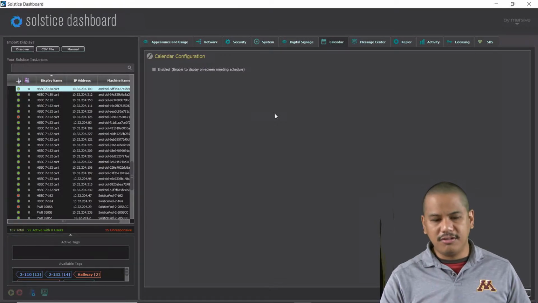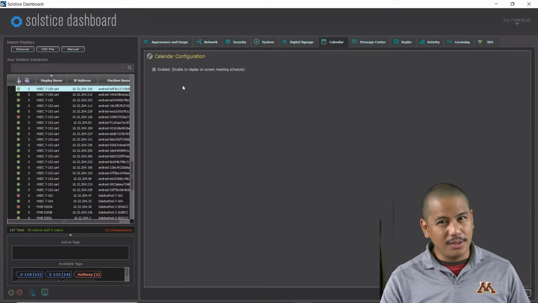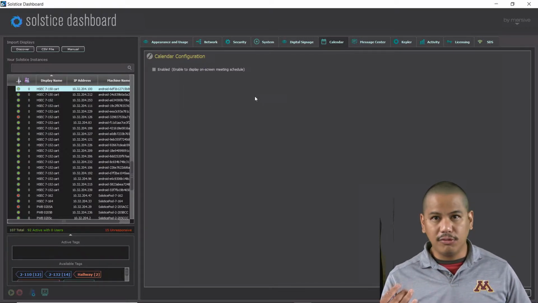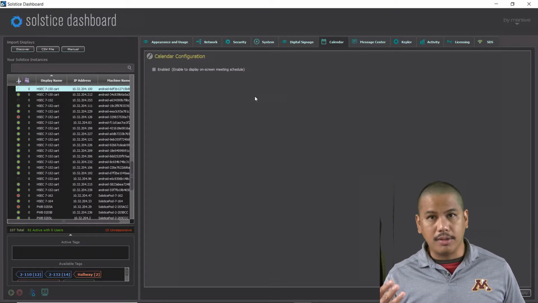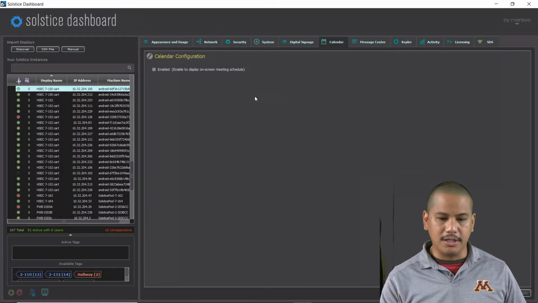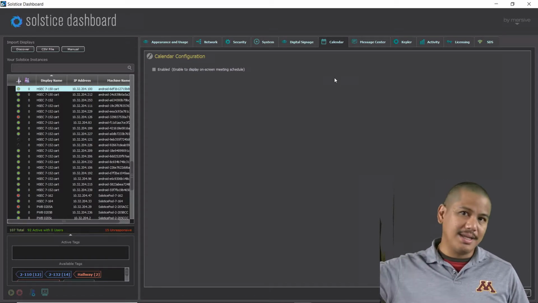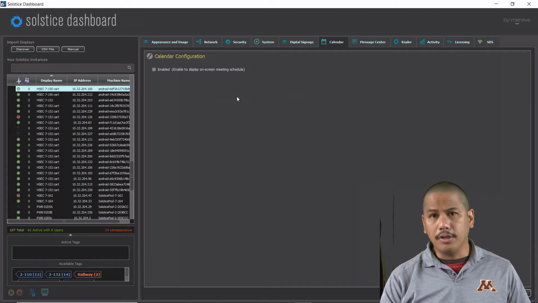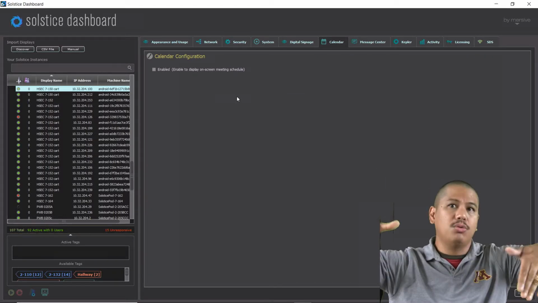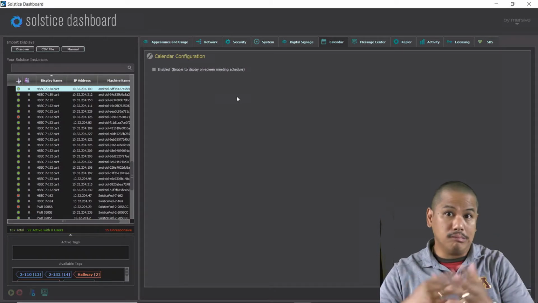Calendar, we don't do this yet because the feature set really isn't fleshed out, not in a way that's useful to us. First of all, it's not Google integrated. So at this point, we're going to say forget about it. But once they go Google integrated, which I think is on the roadmap, we could point a specific calendar to our Solstices and, for example, say what's booked in this room coming up, right?